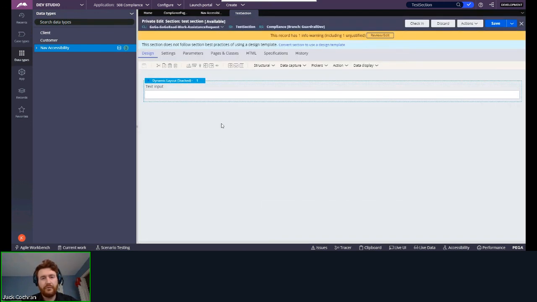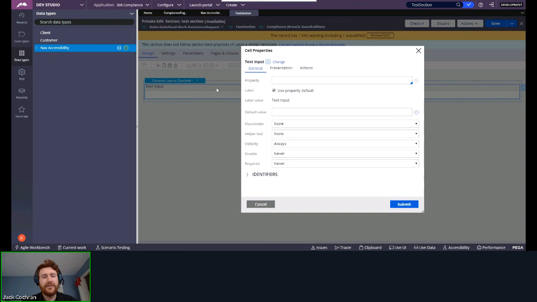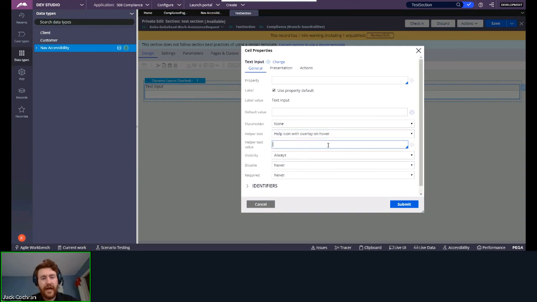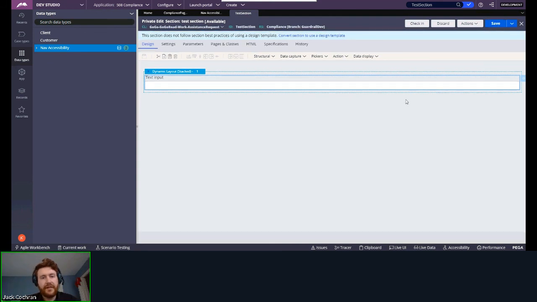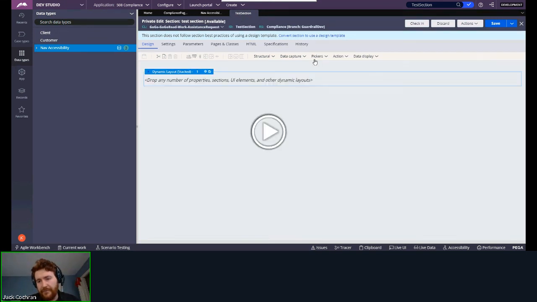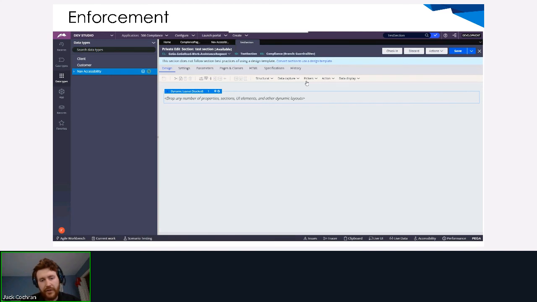A lot of developers won't know what 508 is, but if we add these guardrails in, it would actually help the score out. So here we'll add the helper text, we'll add first name, which is pretty descriptive for this field name. And then we go ahead and save it, and notice the warning at top is completely gone. So that ends the third and final component that we wanted to show off.